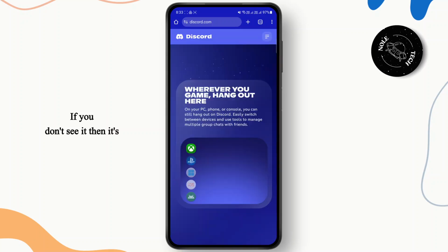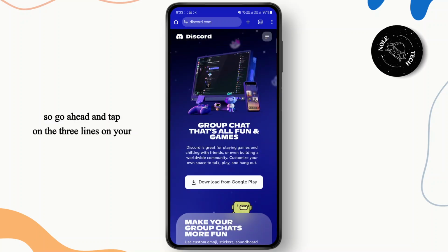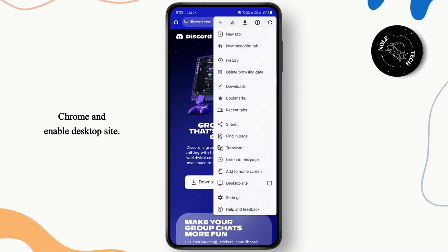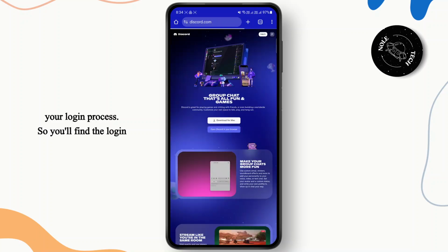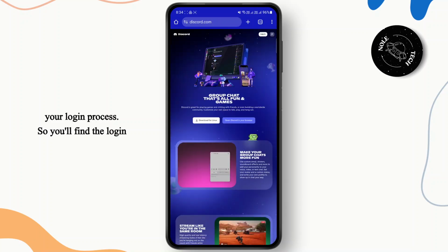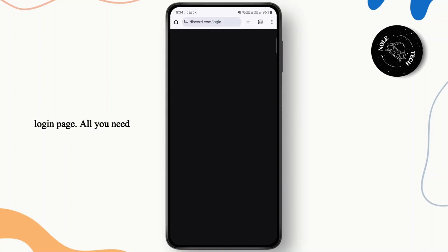If you don't see it, then it's only available on the PC version. So go ahead and tap on the three lines on your Chrome and enable desktop site. Once you enable desktop site, you should be able to continue on with your login process. So you'll find the login button at the top right corner. Just tap on it and you'll be taken directly to the login page.